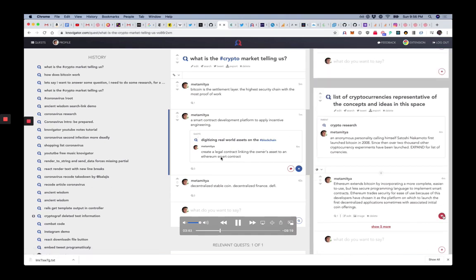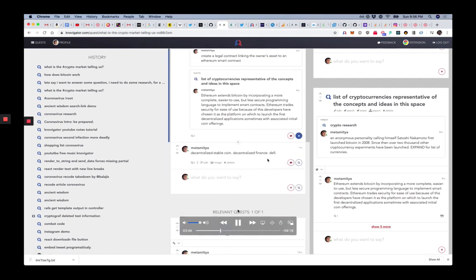So you can see quote, and it references the particular answers that I found interesting. So I basically am curating my research as it relates to this new quest that I have. And so here we see that I've quoted the Ethereum extends Bitcoin by incorporating a more complete, easier to use, but less secure programming language, blah, blah, blah. This is this quest right here. I've pressed right here, this quote button, to actually quote this and pull it into the active quest that I'm working on.